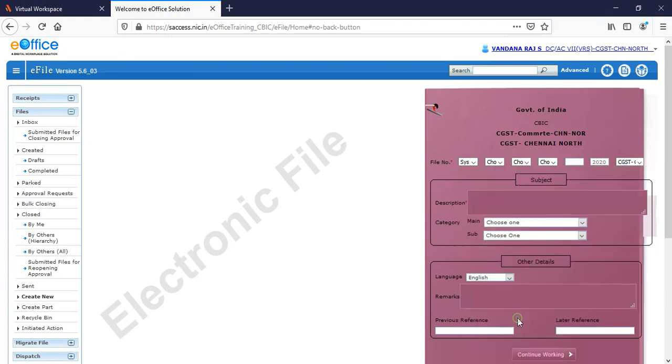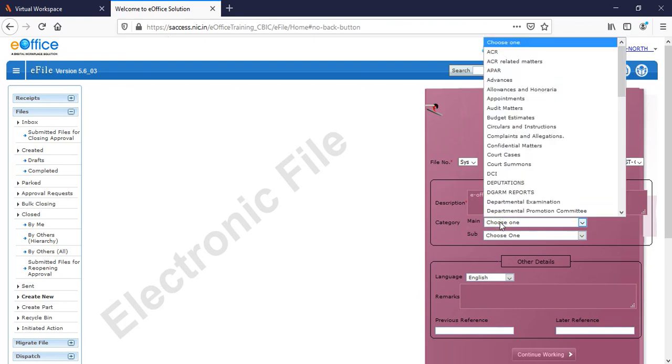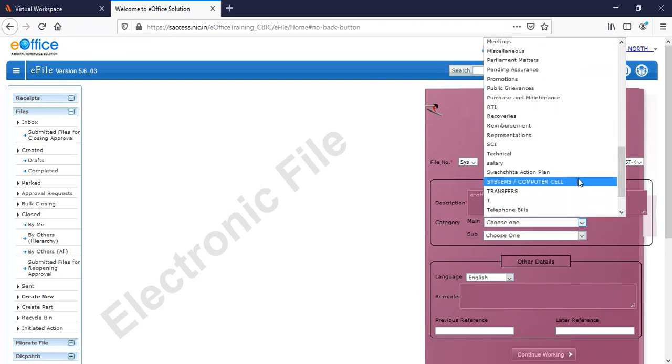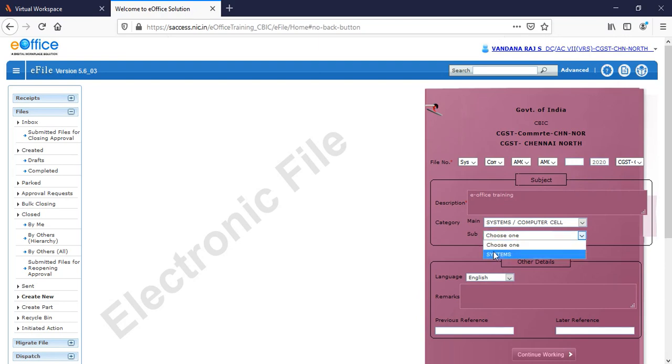Say systems. The primary head can be chosen, the secondary head, and the tertiary head. Now the description can be given as e-office training. Now the category has to be chosen, both the main and the subcategory. We can choose what type of file this is. The list of options is available. We can choose any one of them. The subcategory can also be chosen.